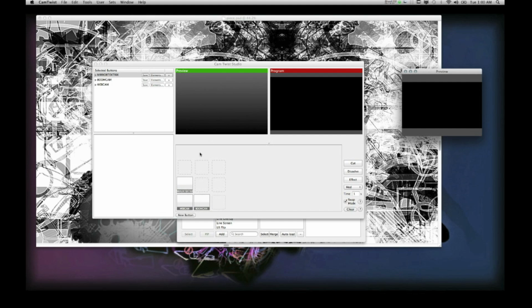Down here we have the button section. Over here you can see I already have a few buttons I've made earlier. I'm going to teach you how to make a button or two to show you the power and flexibility behind CamTwist Studio against CamTwist alone. Over here there's a few transition buttons. Over here is the window that shows us which effects we are using on which button. And over here is the window where we can change the parameters in each button. So with that said, let's get started.